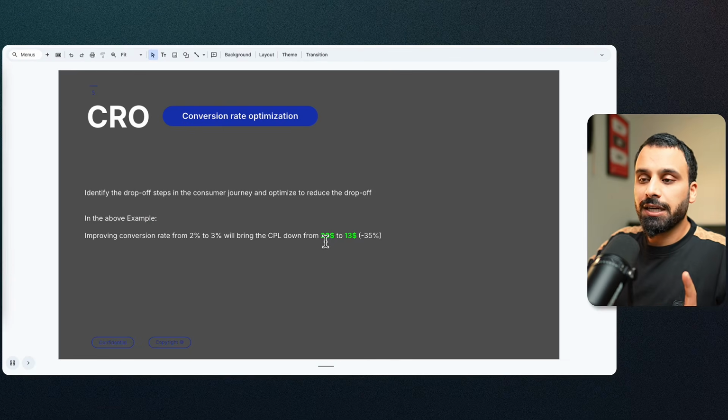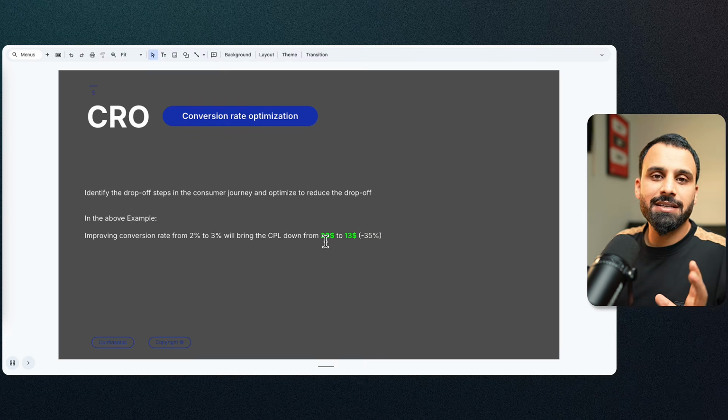And this process technically is called CRO, which is conversion rate optimization, which I was really crazy about a few years ago. And I worked a lot in this particular field. So if you haven't heard this before, conversion rate optimization is basically identifying the drop-off steps in the consumer journey and optimizing to reduce drop-off.